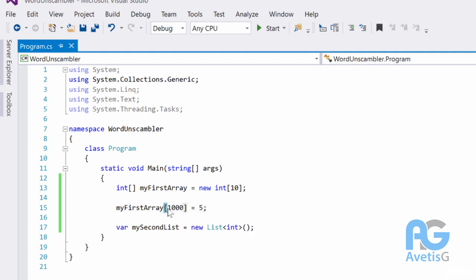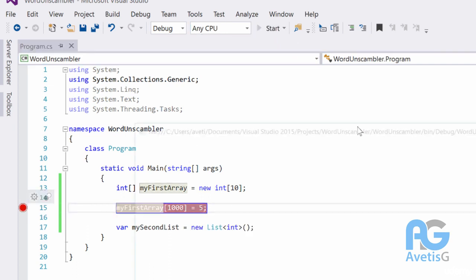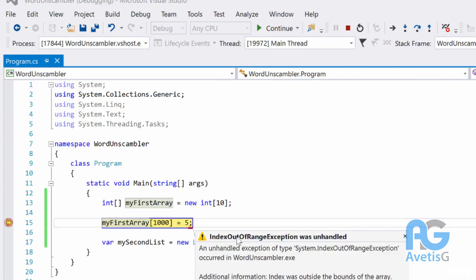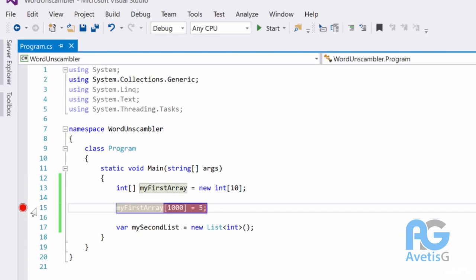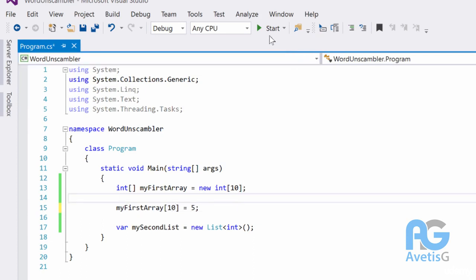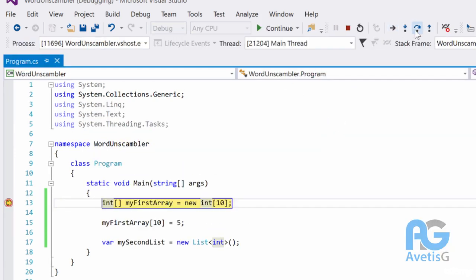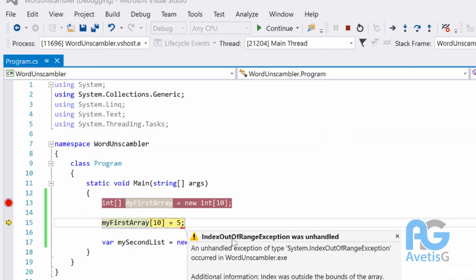What I'm saying here is go to the 1000th index and assign 5 to it. You will see that this will break. And rightly so, because there is no 1000th index. See? This will say index out of range exception. So if I was to say 10, this would actually also break. And we will go over it in just a second as to why it would break. See? Index out of range.